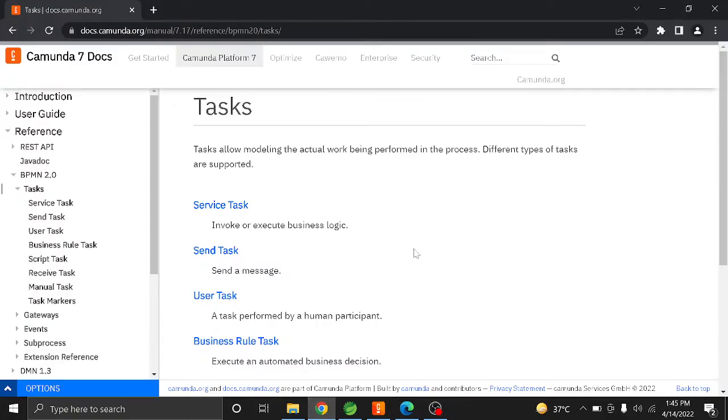So in this session we are going to look into the task in Camunda. As per the Camunda website, a task allows modeling the actual work being performed in the Camunda process. So we are going to look into the service task, user task and the script task.